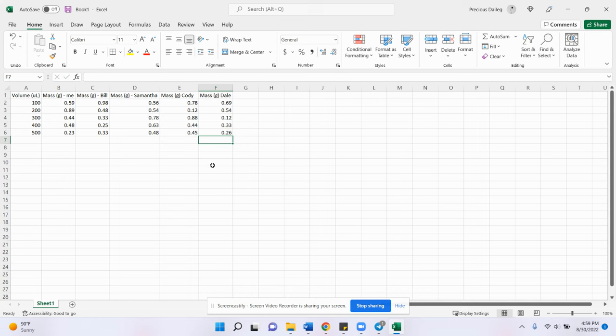Okay, so now that we have filled in the data, it wants us to calculate the average mass obtained by your team members, right? So we're going to go over here to column G. Now it says column F on the steps, but it's okay. It's whatever's at the end, right? We're just going to add that, and we're going to label that average mass in grams.